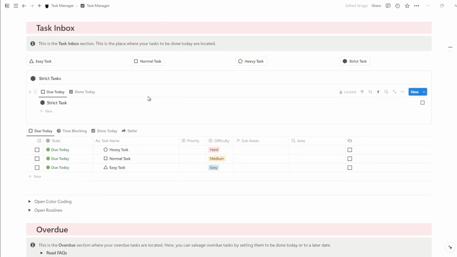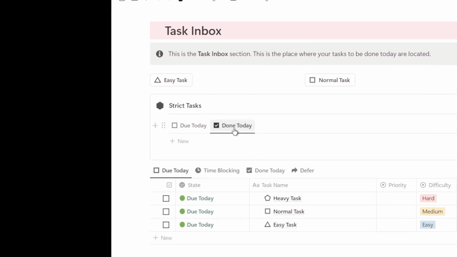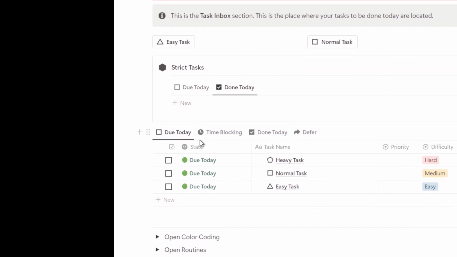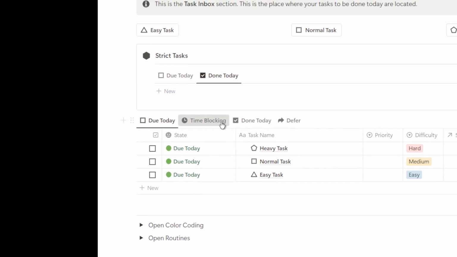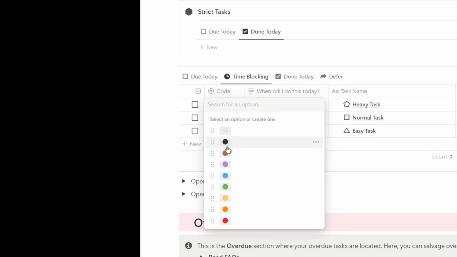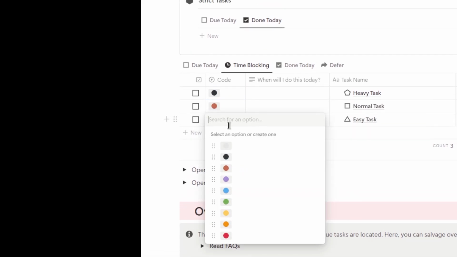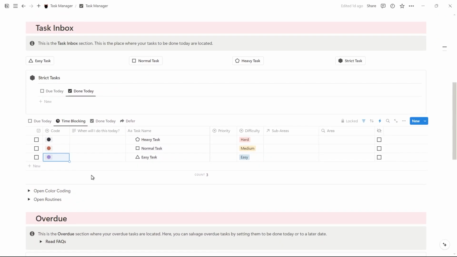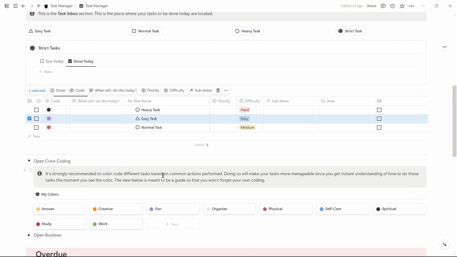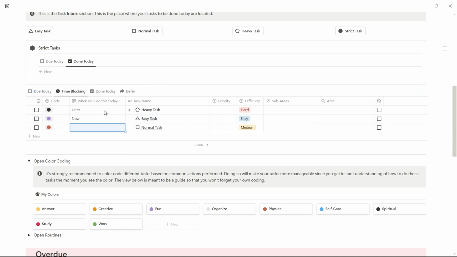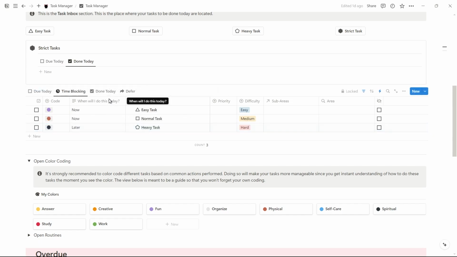For strict tasks, you can see the tasks that are due today and the tasks that are done today. Both of them appear here. For the non-strict tasks, which are the easy, normal, and heavy tasks, due today is for tasks that are due today. Time blocking is the same as the due today view, but with optional further categorization. You can color code your tasks, add context, and rearrange them based on the order you'll do them in. What the colors mean is up to you. The colors are here because imagine you've been using this template for a while, and so your tasks will pile up. It would be really hard for you to prioritize, and you'd start feeling overwhelmed the moment you see everything. Too much is too much, so the time blocking view helps with that.